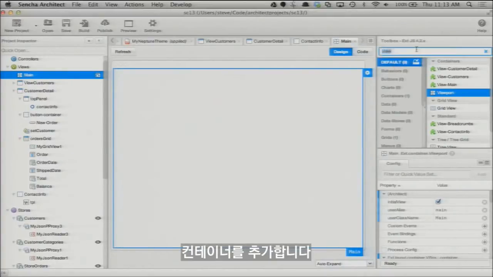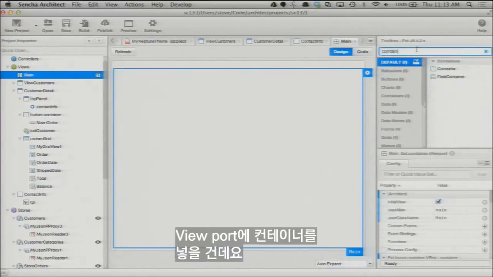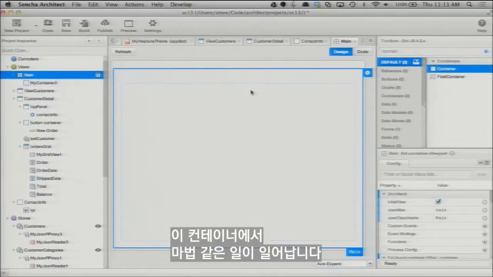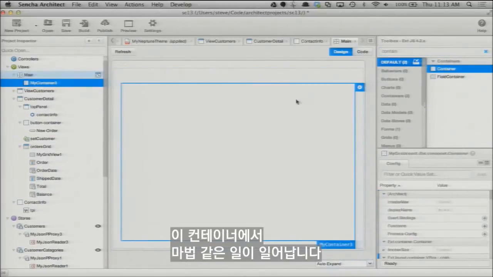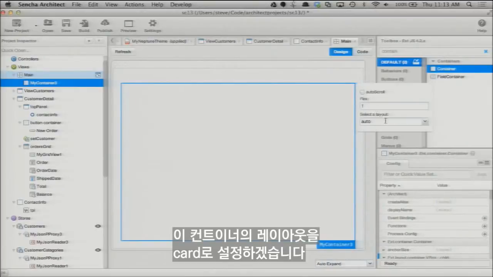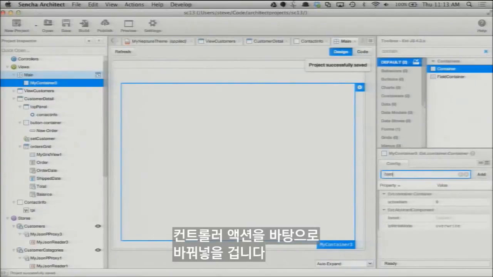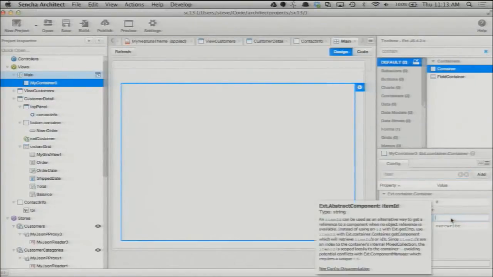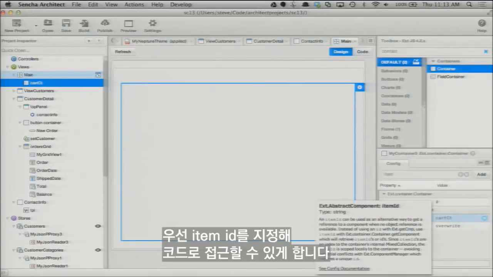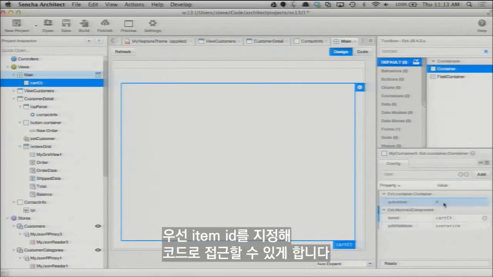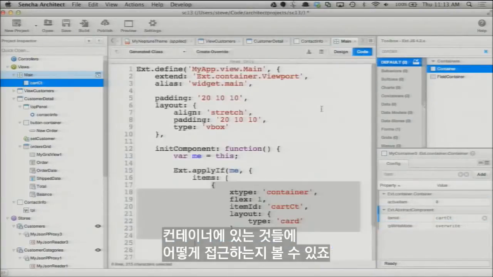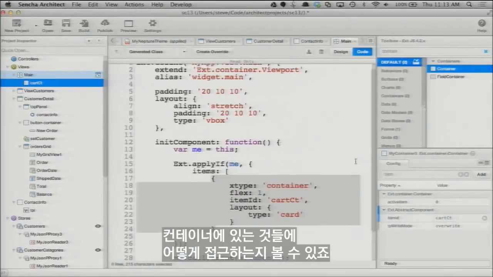We're going to add a container. In this viewport, we're going to have a container, and this container is where kind of the magic happens. We're going to give this container a layout of card. We're going to use our views that we've built as cards, and swap them out based on controller actions. First, we're going to give it an item ID so that we can access it by code. You'll see how we access that in the controllers in a brief minute.